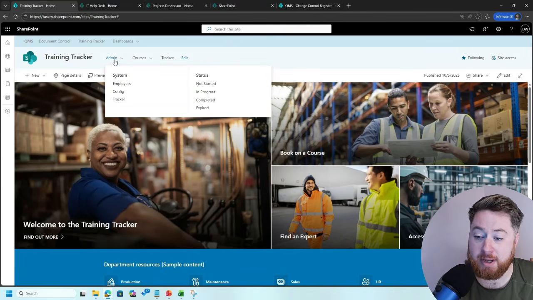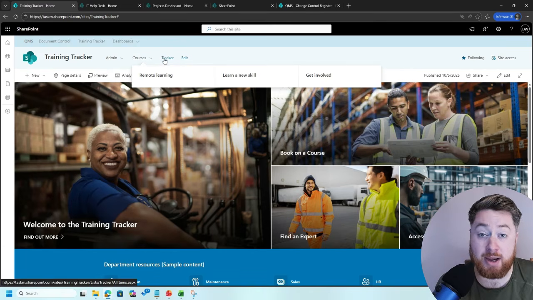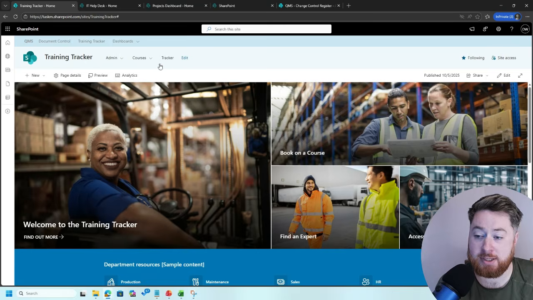So we have an admin area. You can see here we have system links for how the solution's built using SharePoint lists. And we also have an area for courses. So, I say remote training, learning new skills, and the tracker, which is the actual SharePoint list itself.